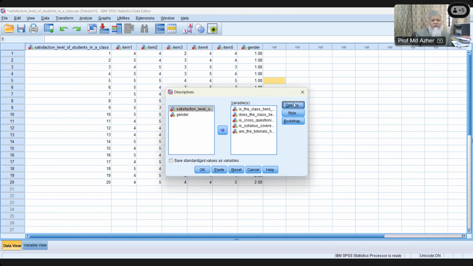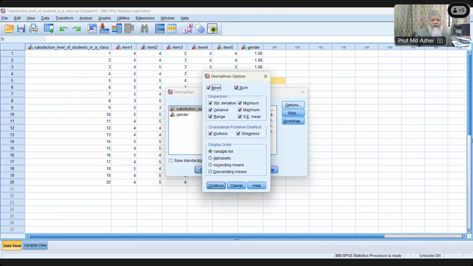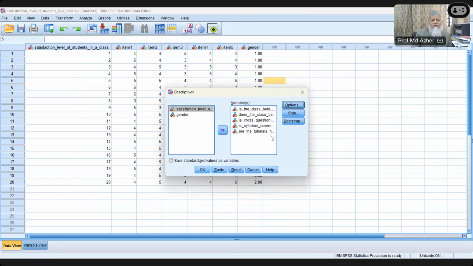This time, I go to the option. This time I do not want sum. This time I do not want standard error. This time I do not want kurtosis. This one I do not want skewness. I want only mean, minimum, maximum, variance, range, and standard deviation because I need only these. Then again continue. Then okay.